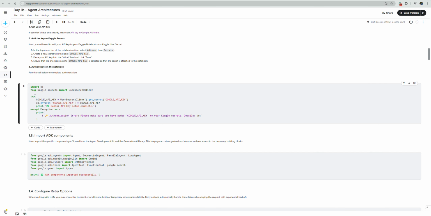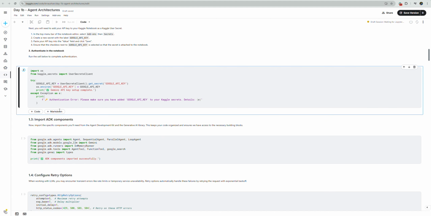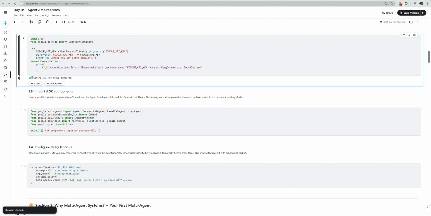This part we already tested in the previous one. If you have added a secret using a key like Google API key, you have to click on this, and then you will get a message here like Gemini API key setup complete. As I said in the previous session, when we run for the first time, it might take some time. So let's wait and see. The first three parts are similar. Here we are importing all the required agents. So now this succeeded. Gemini API key setup complete.